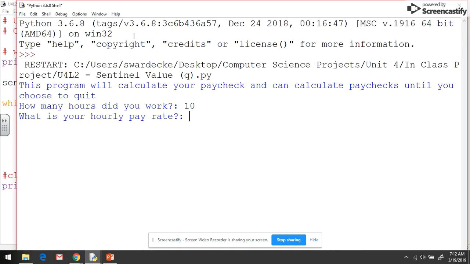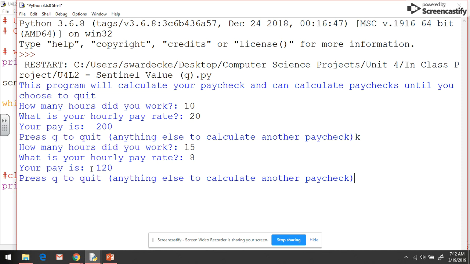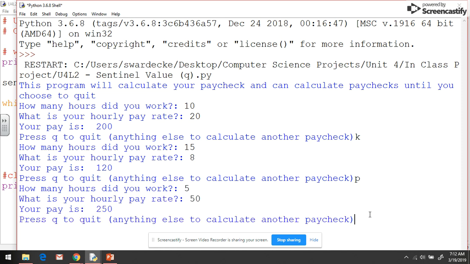How many hours did you work? What is your hourly pay rate? Your pay is $200. Press Q to quit, anything else to calculate another. Okay, it's going to reprompt me again. I did 15 and 8. Different paycheck. Notice how it's calculating. Anything else to quit? What if I choose, we'll do P. It works 5 hours for $50 an hour. Calculates it. Notice here if I press Q, it pops you out.